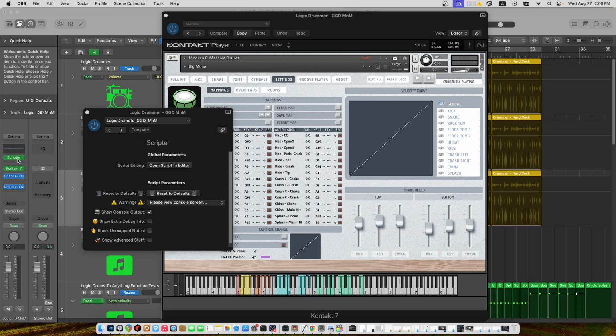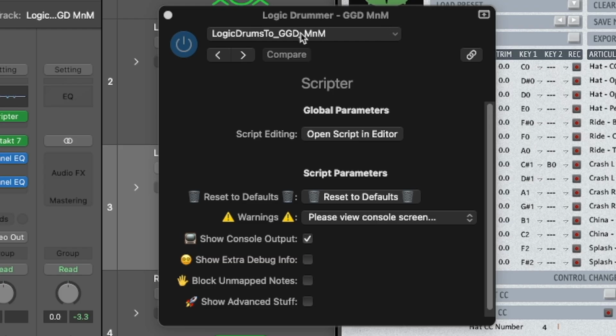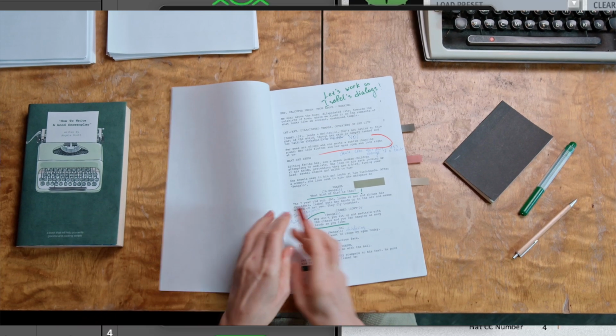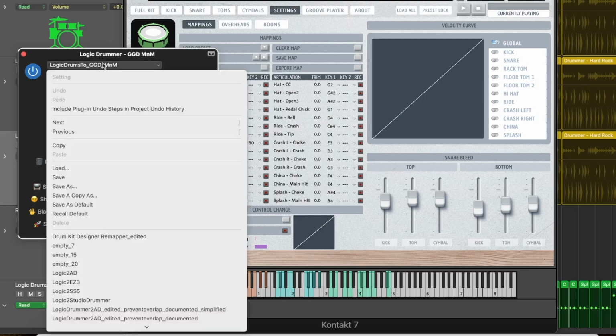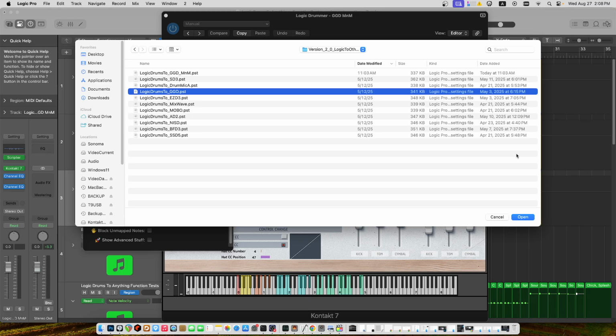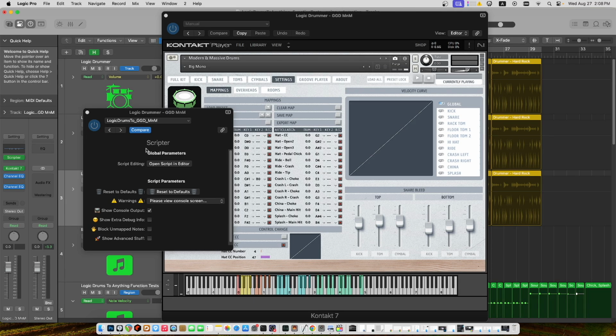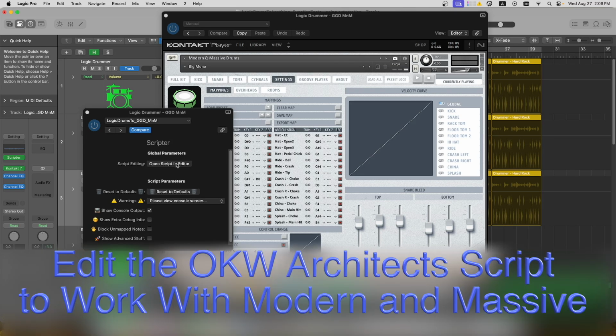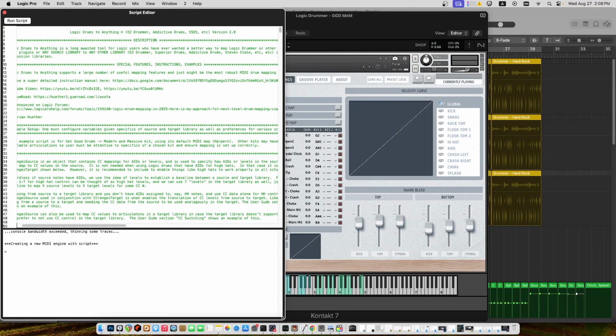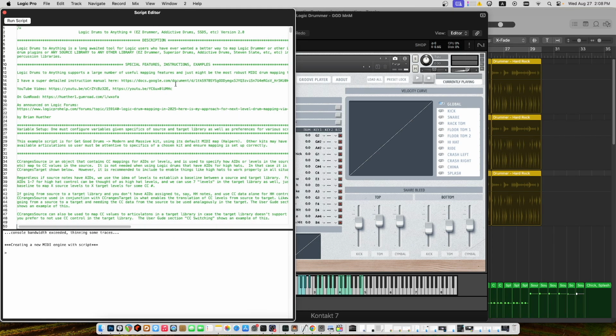And now what I have is this Scripter MIDI plugin that's built into Logic. And then I've loaded this script, which I've already done. I've already made the edit, so I'm just going to quickly show you what I've done to get it to work. So what I did initially was I loaded the existing Logic drums to Get Good Drums script, and then just edited that. And that became this script that I have here now. So I'm just going to walk through the changes that were made. And as I'm making these changes, I'll have the other version of the script open on the right so you can easily see all those changes.